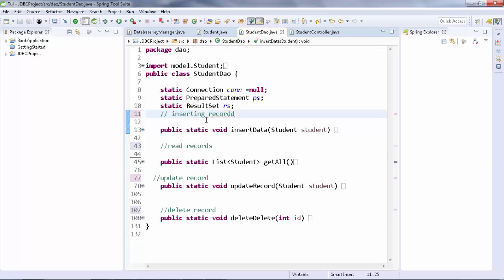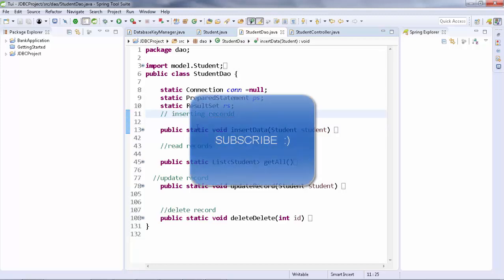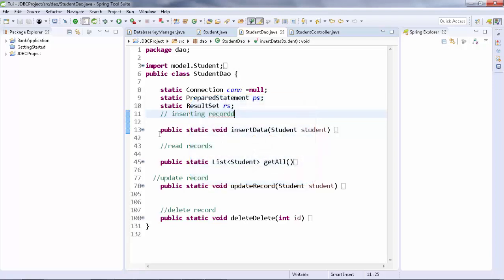I hope this was helpful, guys. In the next tutorial, let us implement a method that will allow us to search for a student using, for example, an ID, and then the application will return the information about the student with that ID. Let's implement that in the next tutorial.